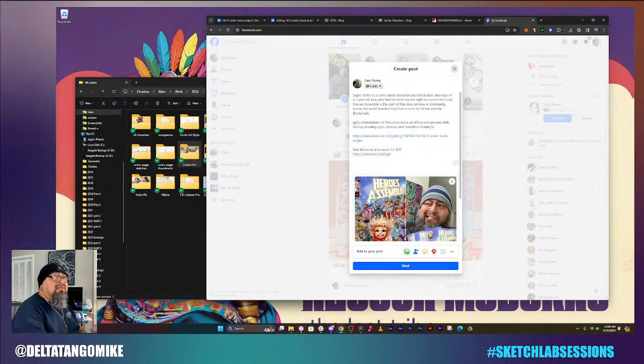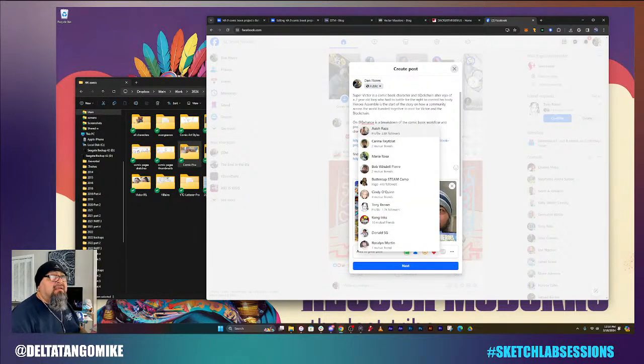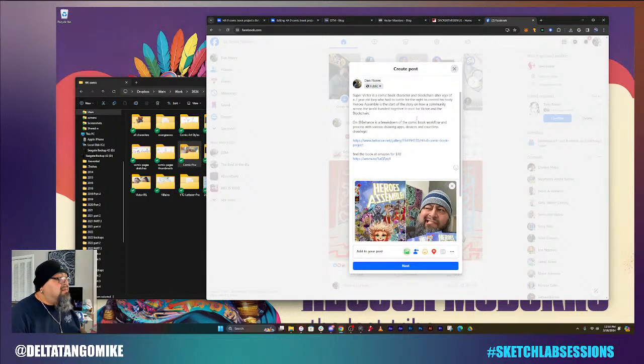Yep. See, so you do have to adjust some things. Come on. And let's add a @ on that. I can go for that. A breakdown of the comic book workflow and process with various drawing apps, devices, and countless drawings. Got it. Find the book.